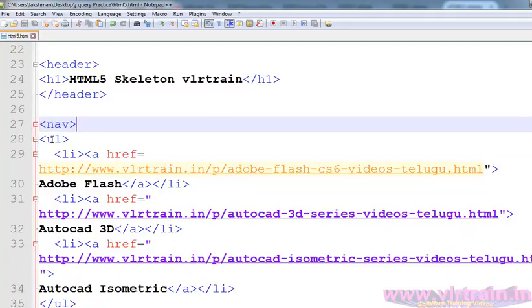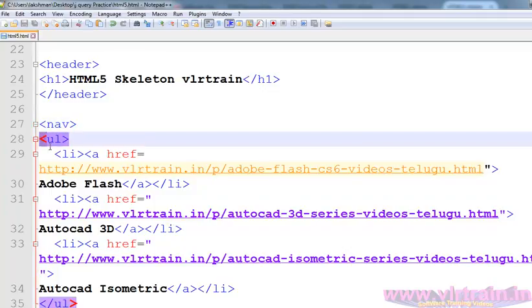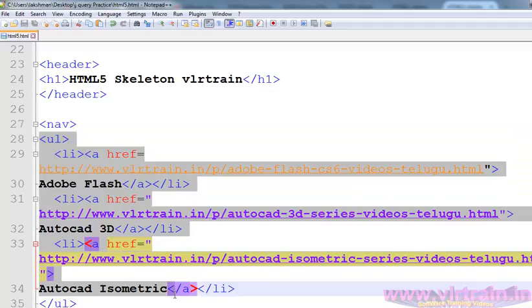In the nav tag I write the ul and li, an unordered list. In the unordered list we have the list items: Adobe Flash, AutoCAD 3D, and AutoCAD isometric. In the list tag I used the anchor tag. If you have any doubts on this, go for my HTML and CSS training videos. If you want to learn HTML5, you must have very good knowledge of HTML. So in the navbar I created one unordered list, and that has 3 list items.